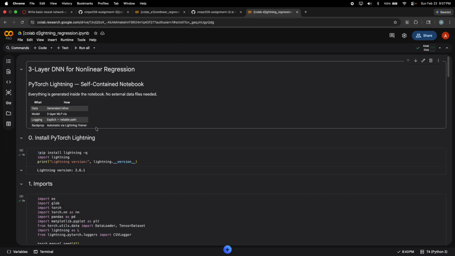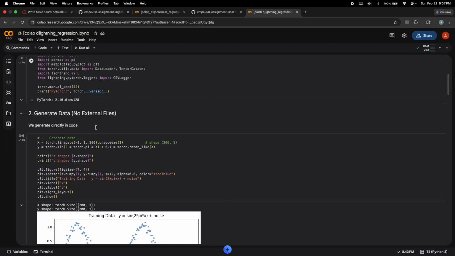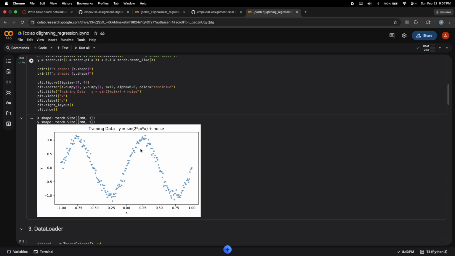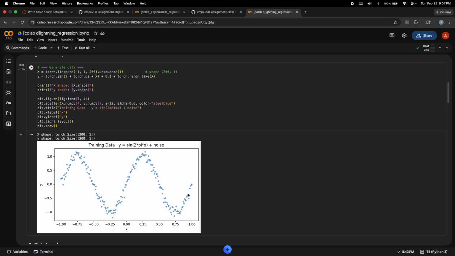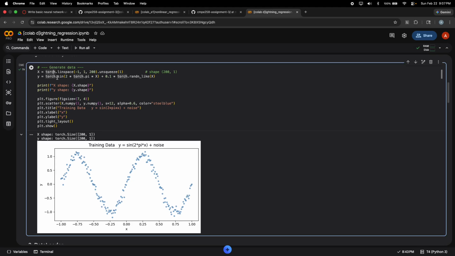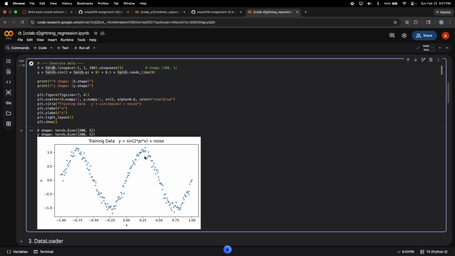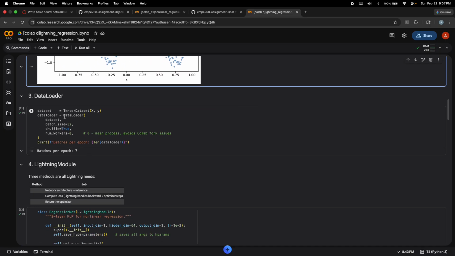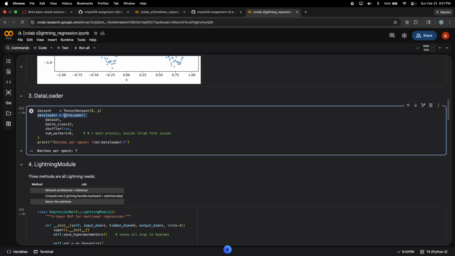I'm using the same data over here: the same sine of 2 pi x plus some noise. This is how the data looks. Again, I'm using torch.linspace and the sine formula for getting the data. Once that is done, this is the data loader. The data loader is used to make your code more efficient.